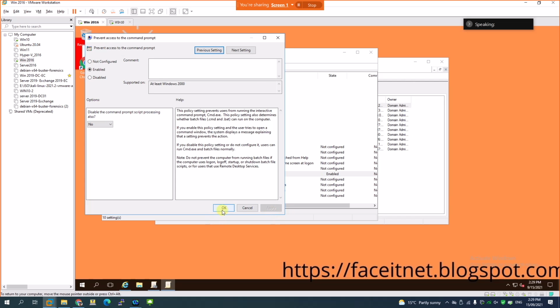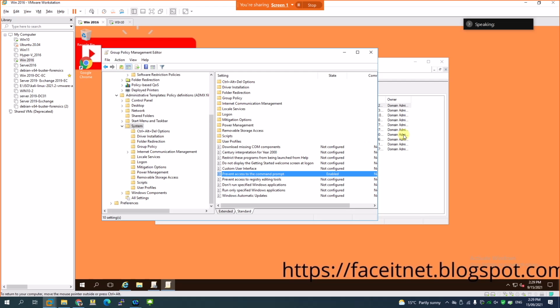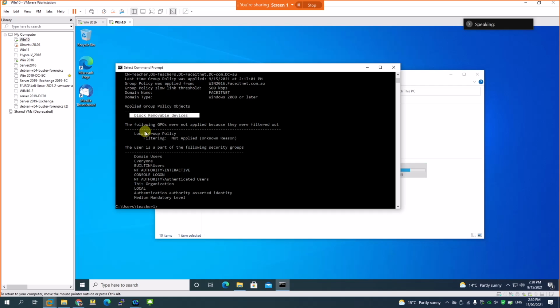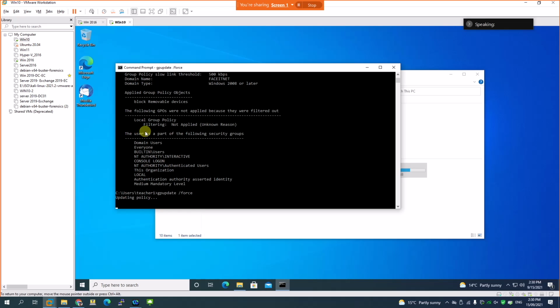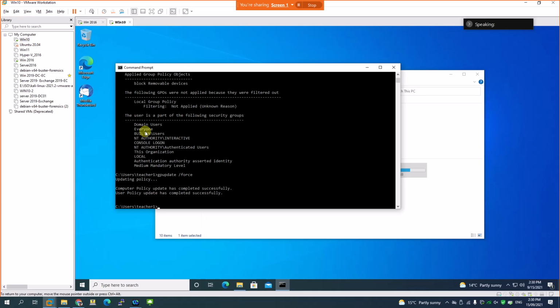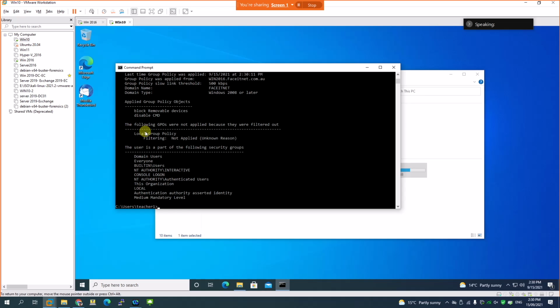Apply. Okay, now I need to apply this policy. I'm going to apply this policy because I logged in as a teacher. I'm going to apply under teacher. Okay, so let's go here, do results update. Right, so it's updating the result. Updating the group policy. Let's see what happens. Yep, now you can see disable CMD is there.